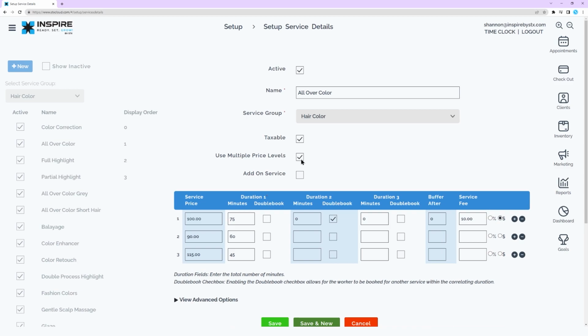It is important to note that the price and duration can be customized per employee and per service in Setup Worker Details. If the service does not have a duration, enable the Add-on Service checkbox to note that this service gets added onto other services. Enter the amount the client pays for the service in the price field. Enter the number of minutes into the duration fields.